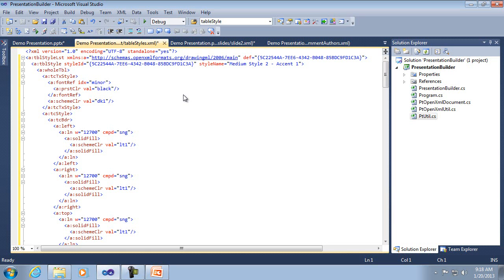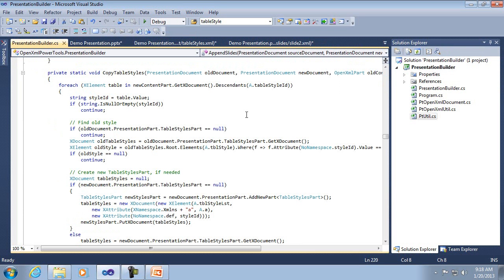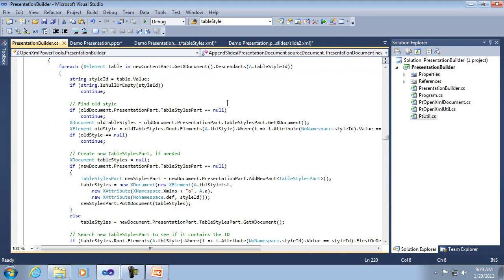This is particularly easy because these IDs are GUIDs, so they never overlap across any presentation document in the world, I guess. So that makes it a very simple process. There's no fixing up of the ID like there was with the comments. And that's all this does here. Oh, sorry. It loops through getting the style IDs.